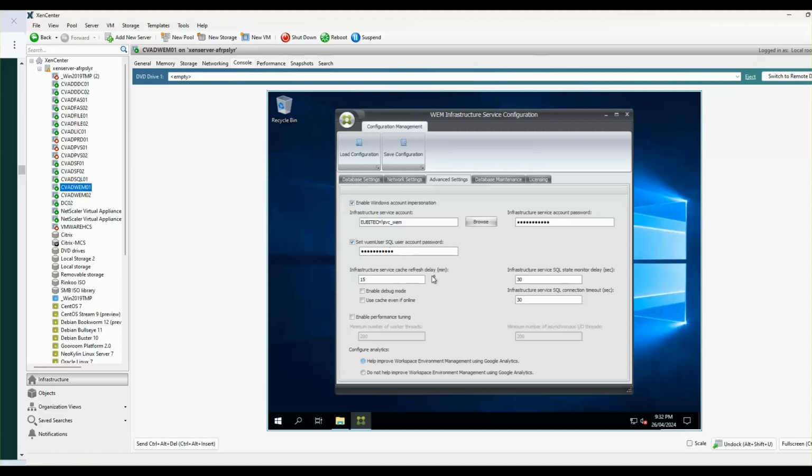I'll keep the service cache refresh delay at 15 minutes. I'll tick enable performance tuning. I'll leave the values default. And in the configure analytics at this point, I will just click on do not help improve.